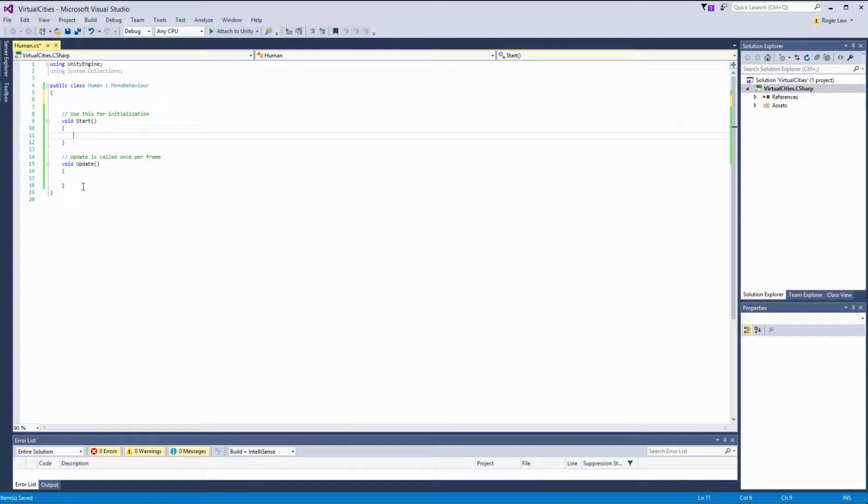A second method, which is very useful, is update. An update is called once per frame. So if we want our component to rotate constantly, we can define that in update.